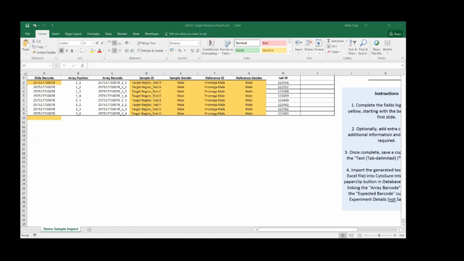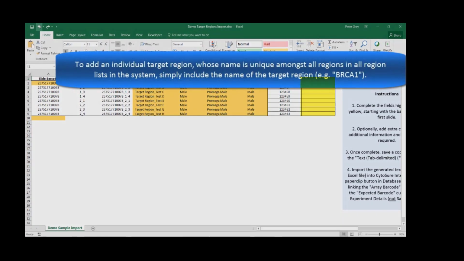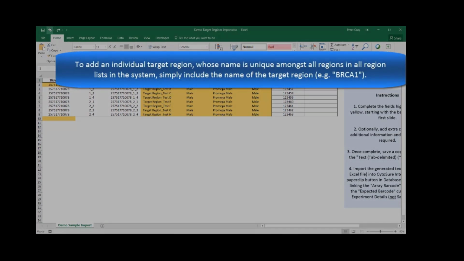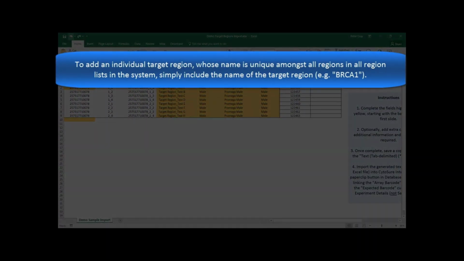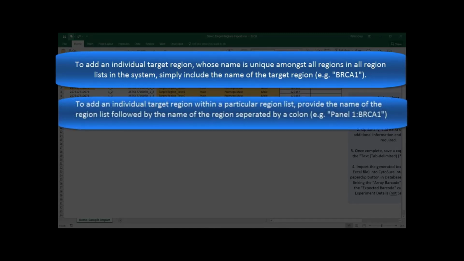Target regions can be associated to a case in an additional column which we are going to call Region List. The following formats can be used. To add an individual target region whose name is unique amongst all regions in all the region lists in the system, simply include the name of the target region, for example BRCA1. To add an individual target region within a particular region list, provide the name of the region list followed by a colon and the name of the region, for example Panel 1 : BRCA1.